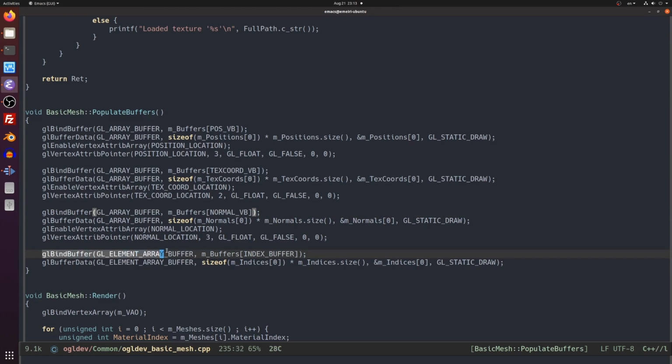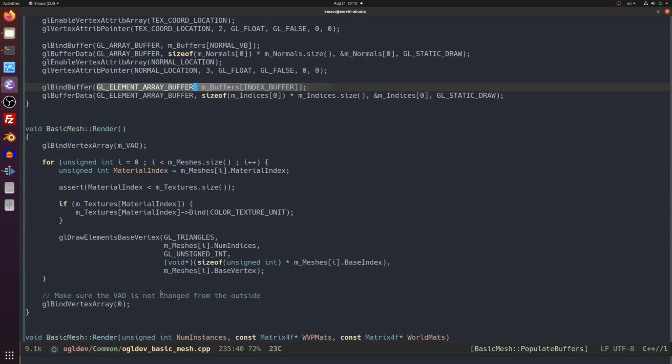Finally, we populate the indices. Just remember to use GL_ELEMENT_ARRAY_BUFFER for the target here. Congratulations, we are done with uploading the model. The only thing that we have left here is of course the render function. We start by binding the VAO of this model. This brings in the vertex layout that we've just created.